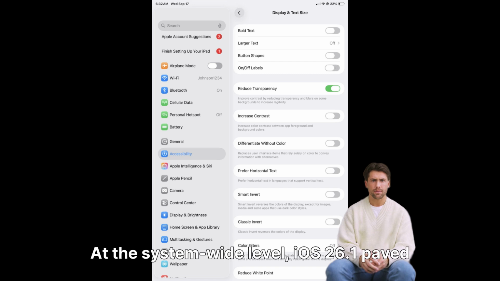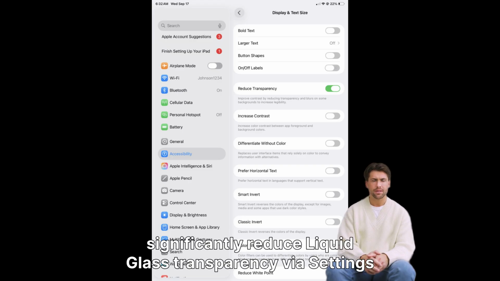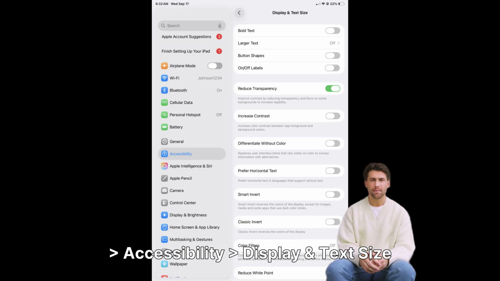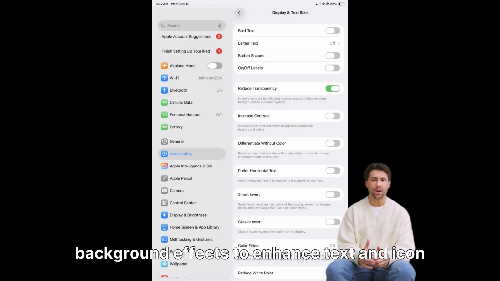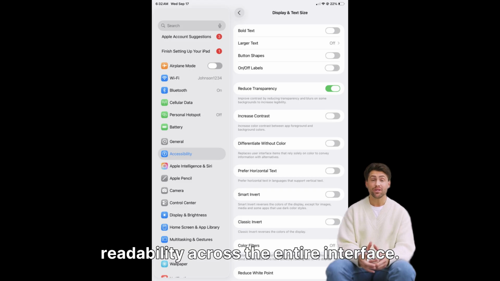At the system-wide level, iOS 26.1 paved the way by adding the option to significantly reduce liquid glass transparency via Settings, Accessibility, Display, and Text Size. Reduce Transparency effectively softens intense background effects to enhance text and icon readability across the entire interface.